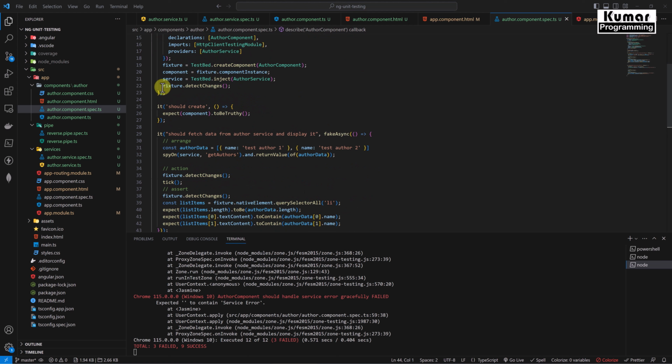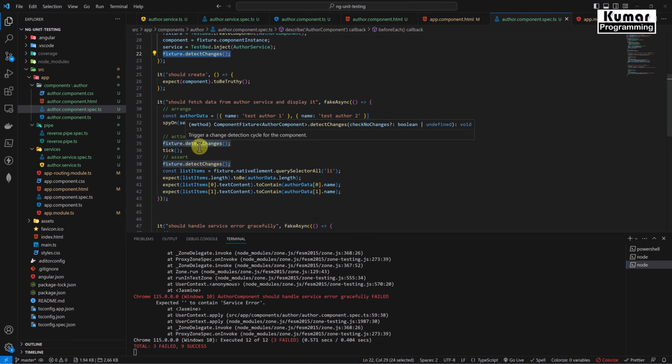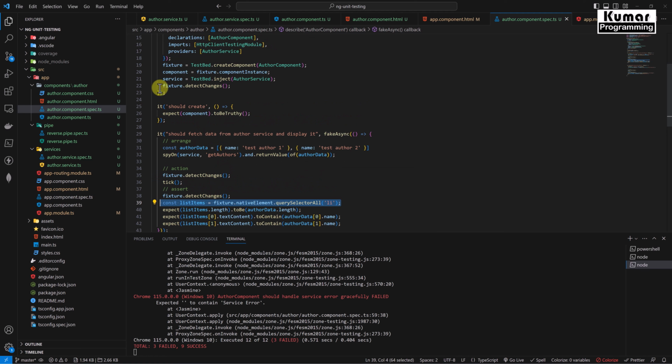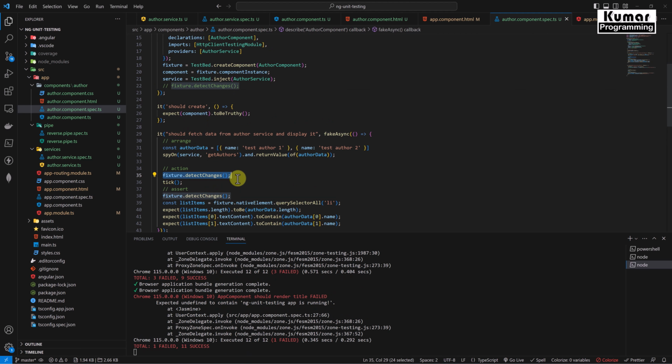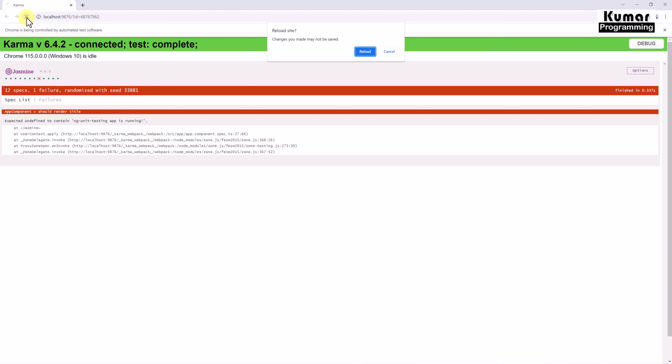Here we are calling fixture.detectChanges, and here we are also calling fixture.detectChanges. So basically this querySelectorAll is not able to find this element. So let's comment this fixture.detectChanges, because we are already doing fixture.detectChanges over here. Yeah, it seems like it's passing now. Let's see. Yeah, so the rest of our test cases have passed. Now only one test case is failing, and that is from our app component.